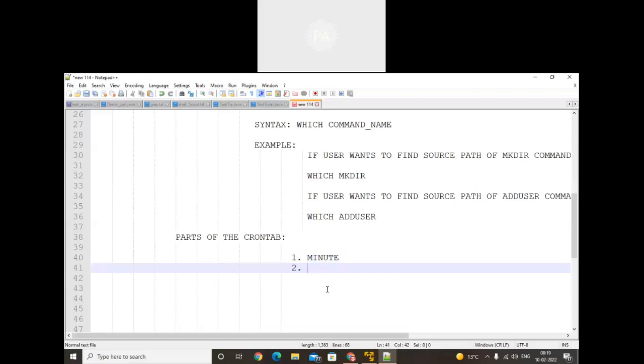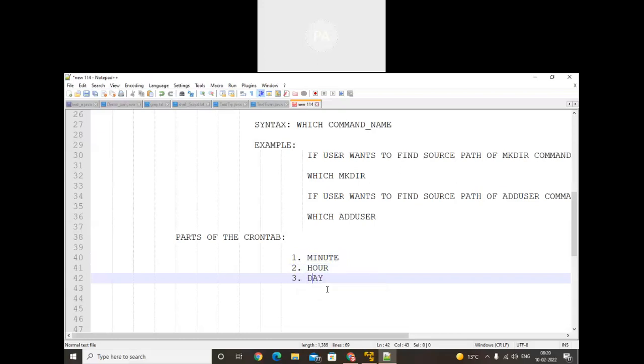Second one is hour: at what hour you need to set the cron job. Third one is day of month: on what date, for example in January do you want to perform the task, in February, in March. Like that, in that case we need to specify this. Later on we need to specify the month of the year, on which month you need to perform the task.